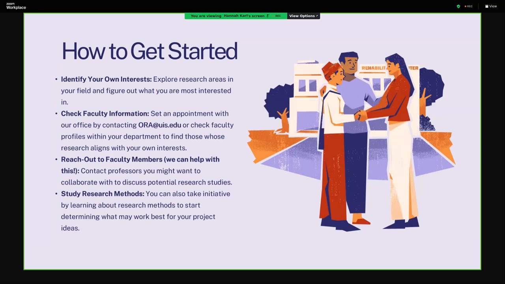Next, you'll want to actually reach out to faculty members, which, this is scary, but don't worry, we can help with this. So you want to contact professors who you will want to work with to discuss potential research studies and projects, and some of your project ideas as well. This is definitely something our office can help with by setting up an appointment for you and seeing if we have anyone who may be a good match for your project interests as well.